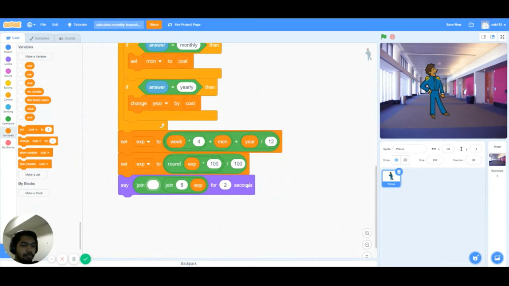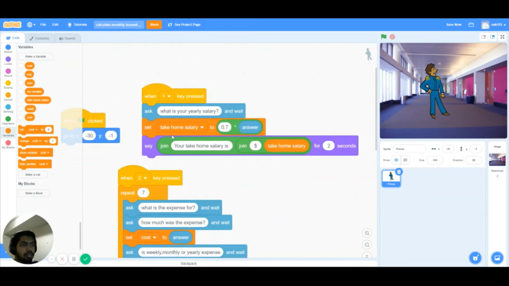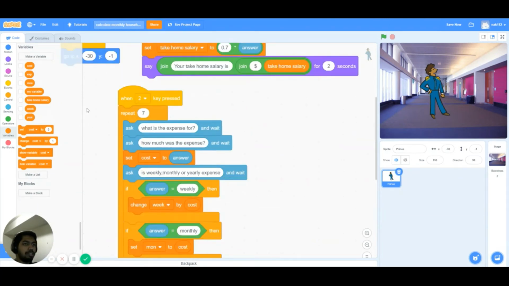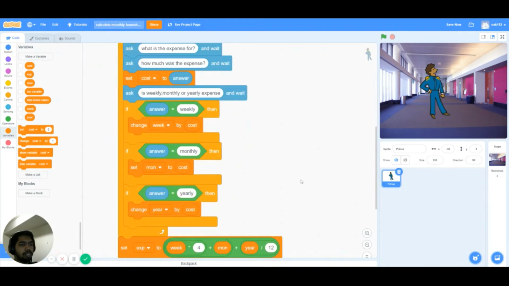I may have not put the spaces properly, but you guys make sure you do that so the text is pretty clear, so that it looks good here as well. I did put it there. I may have missed it here and here. So that's it. That was our second task where we calculate the average monthly expense, which this person will tell us.